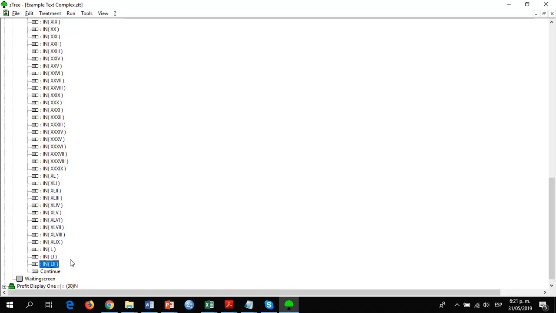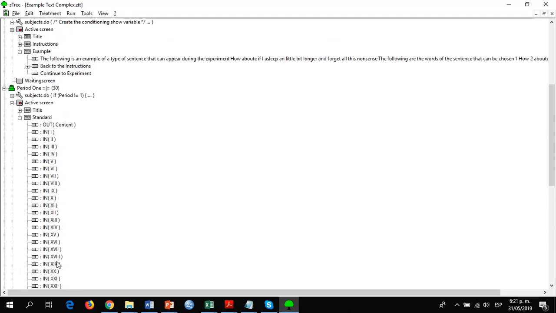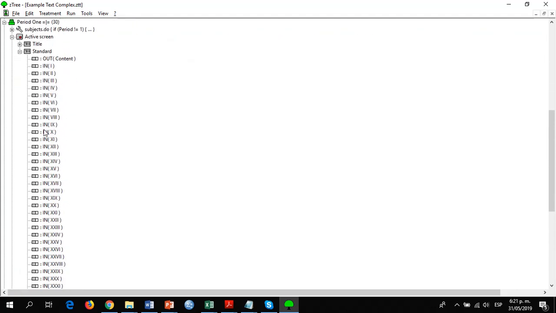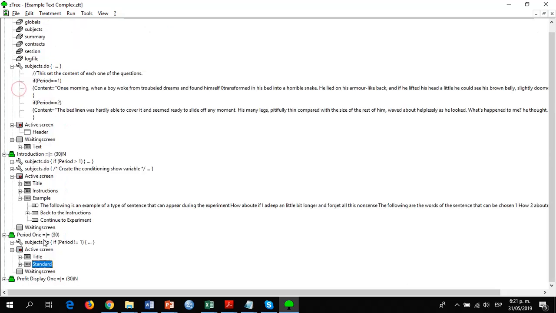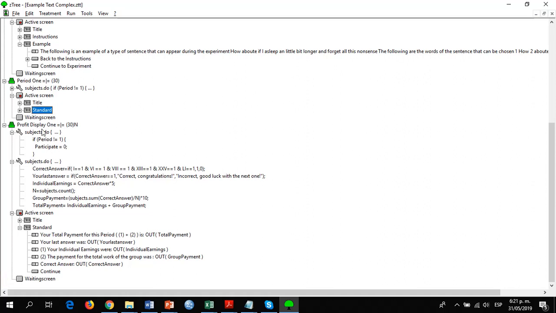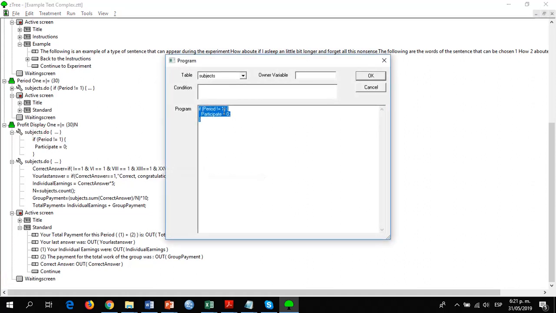Okay, Control X or Control B, yeah, you can use this. When you have all these words, which is the craziest part, and you have checked that everything is correct, yeah, you can go to profit display. Okay, and profit display has the same thing here. It only appears when it's period 1.